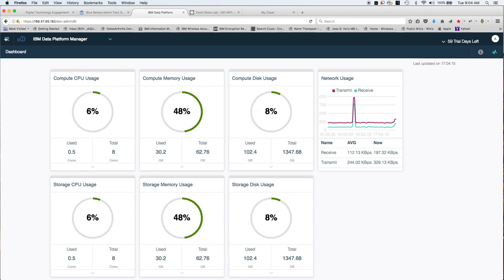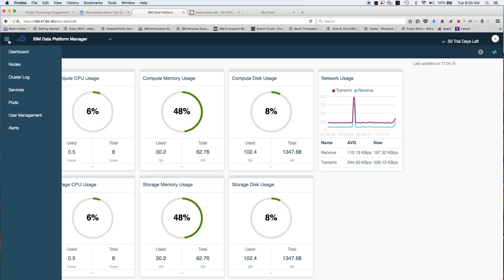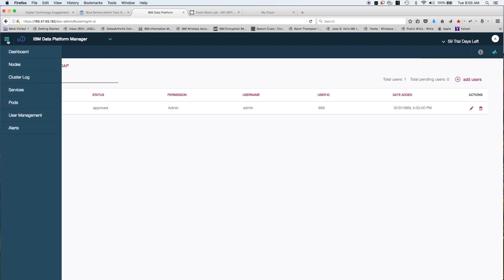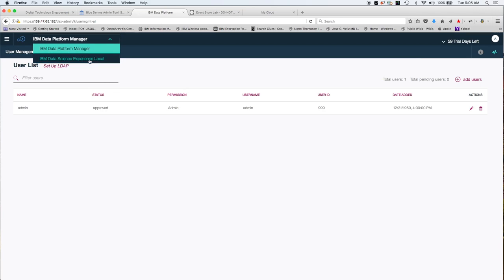Using the navigation bar in the top left corner of the screen, we can list the various aspects of the platform which the administrator can control: management of nodes and services, management of Kubernetes cluster pods underpinning the various nodes and services, and user management for adding and editing users. Users can be defined either locally or imported using the LDAP server. We also see management of alerts generated by the system. Using the drop-down menu at the top of the screen, we can now select IBM Data Science Experience Local.